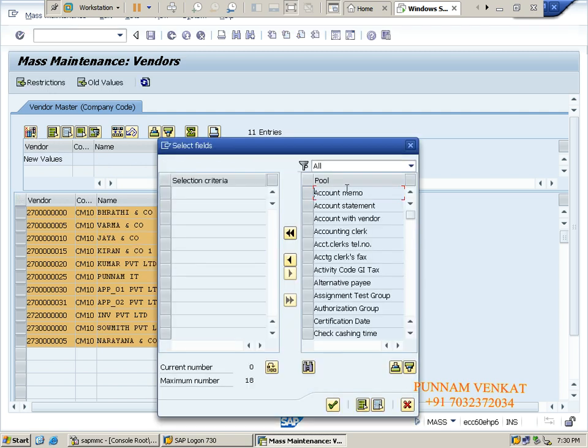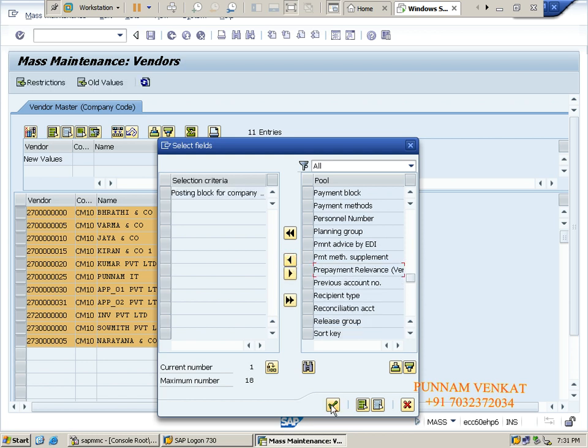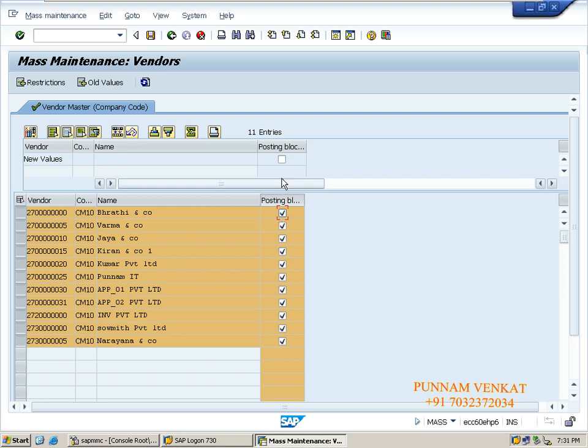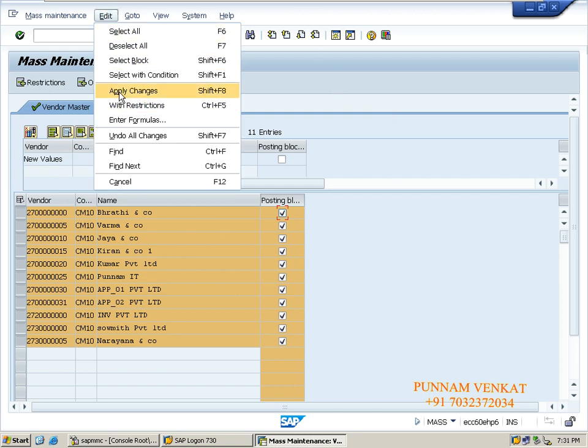Now select the field, and which field do I want to unblock? The posting payment, where is that, madam? Posting block, yeah, posting block, this is the one. Click on OK, now tick, the block will come. So all are selected. I want to unselect, so click here and click on unselect. Now select all the columns, unblock here. Now go to the edit menu, click here, apply for all changes.